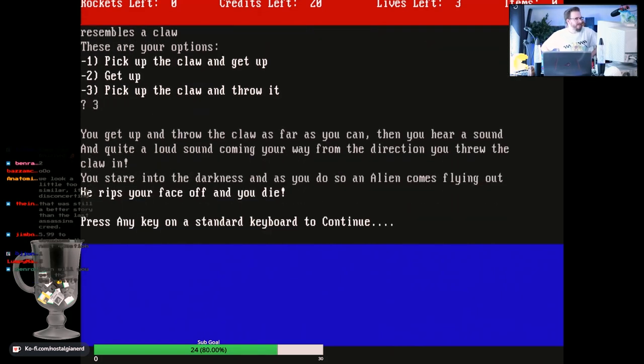Then you hear a sound, and quite a loud sound, coming your way from the direction you threw the claw in. You stare into the darkness, and as you do so, an alien comes flying out. He rips your face off, and you die.